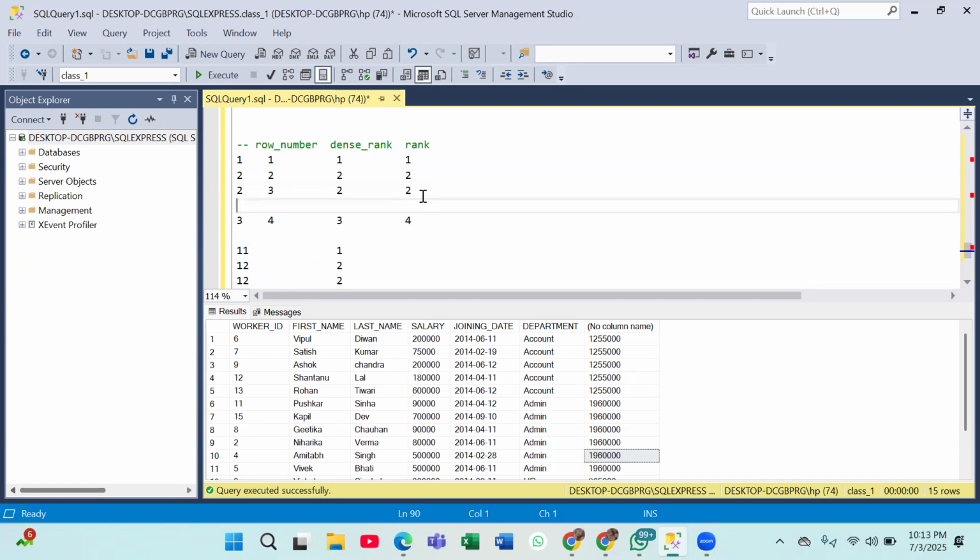If you have three 2s, then what will happen here? It will take the position of 4 as well and will give you 5. Clear? Clear with everyone? Okay. Are you able to understand what row number, rank, and dense rank are?